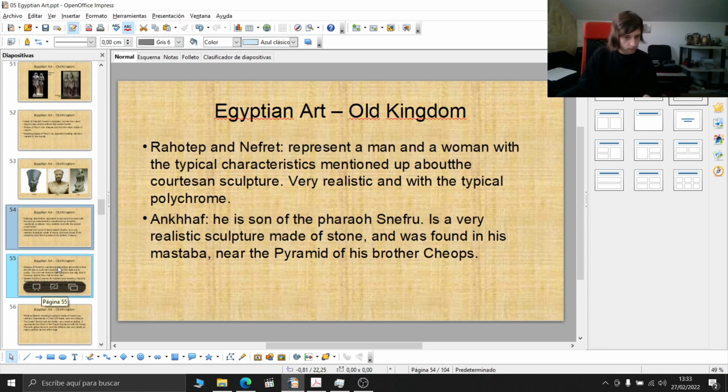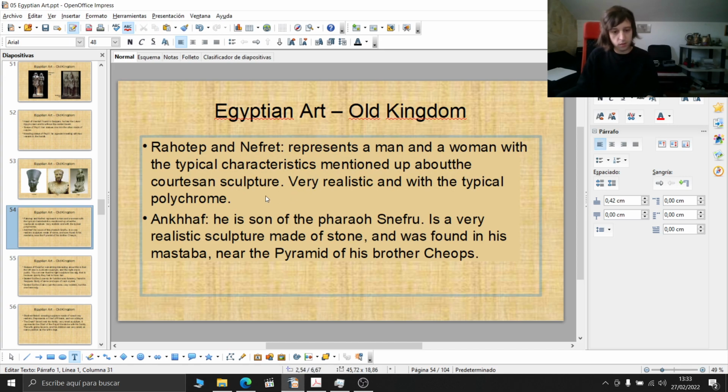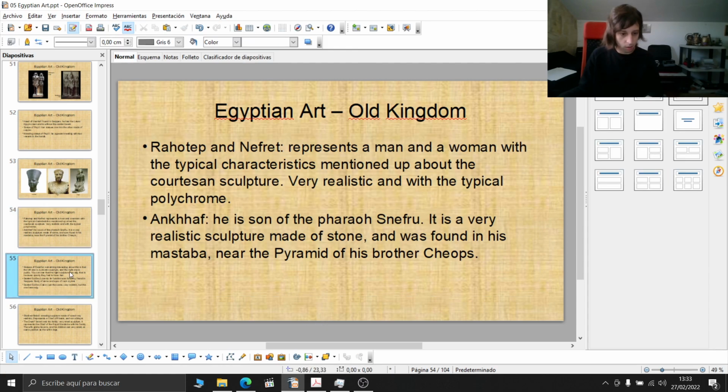Rahotep and Nofret represent a man and a woman with the typical characteristics mentioned above. The courtesan sculpture, very realistic and with the typical polychrome. And Kaf, he is the son of the pharaoh Snefru. It is a very realistic sculpture made of stone and was found in his mastaba, near the pyramid of his brother Cheops.